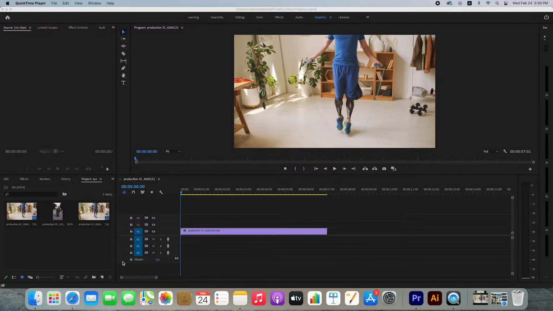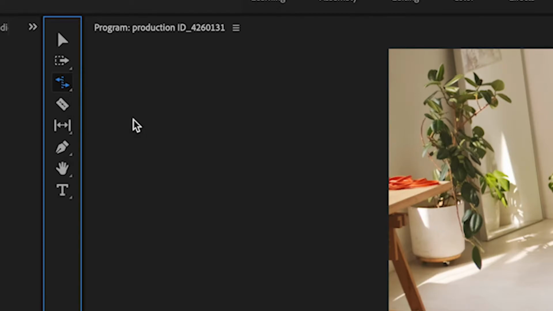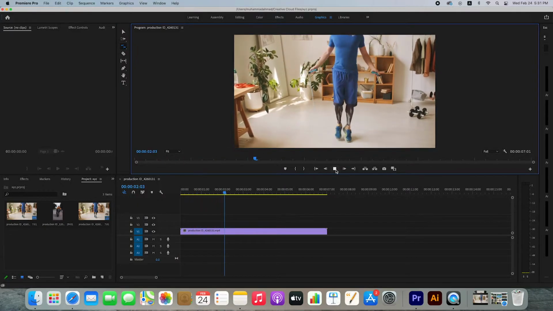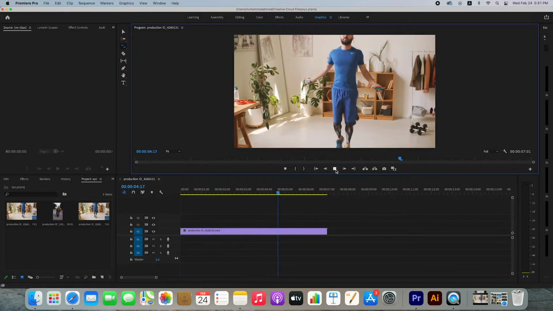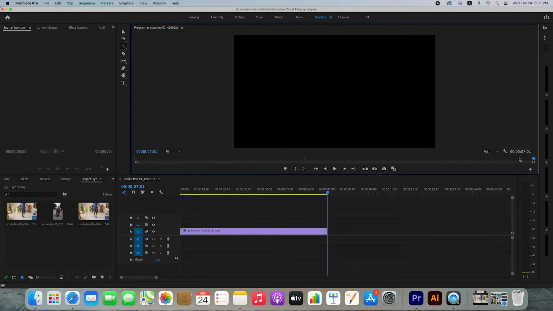Let's start the video. First drag and drop your footage in the timeline and then click on this. You see, here you see the Rate Stretch tool, select this. So now you see the original footage. I played the man jumping rope. So in this video I want slow speed, and you see the original time is 7 seconds and 1 frame.